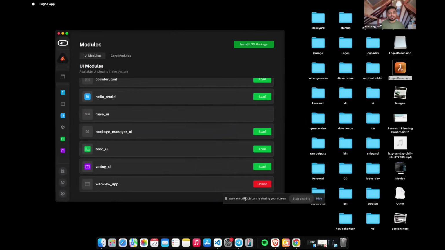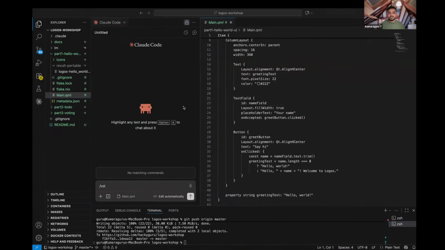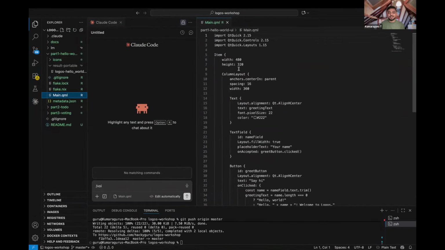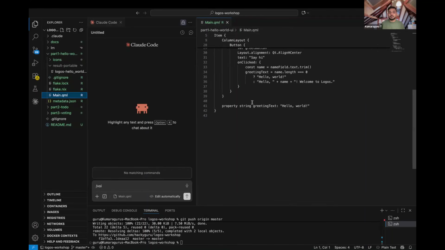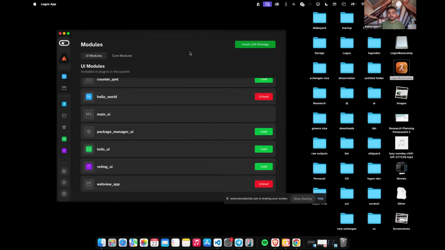And okay, let's give that a shot. Let me try loading it. It's right here. I can just put my name here, say hi, and it says hello guru. So this is pretty much the hello world application. And the code is very lightweight for you to understand how to build a module and export it as a .lgx file. And once you do this, like I said, you can just go here, install the package, and then you should see it over here.